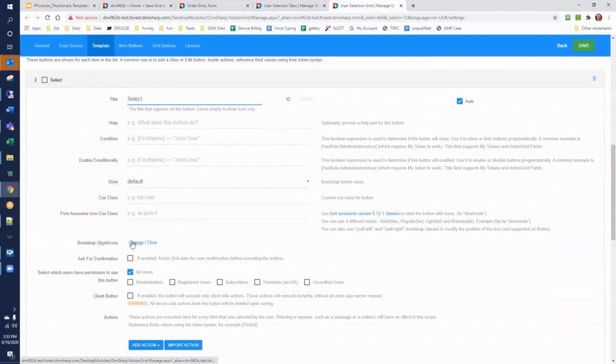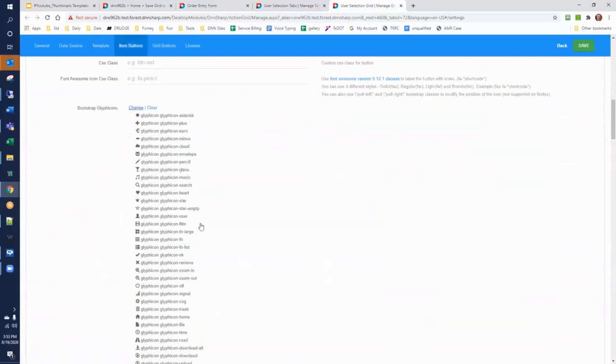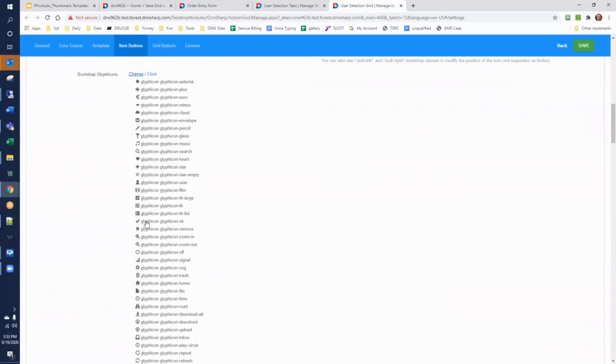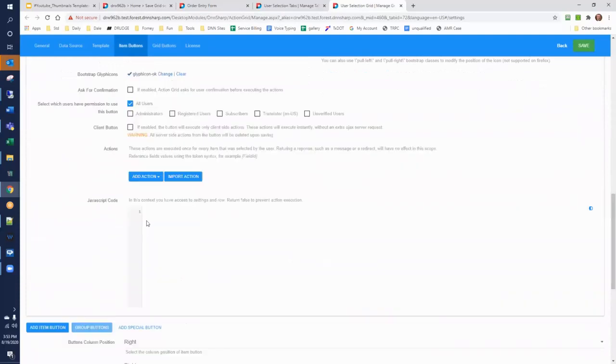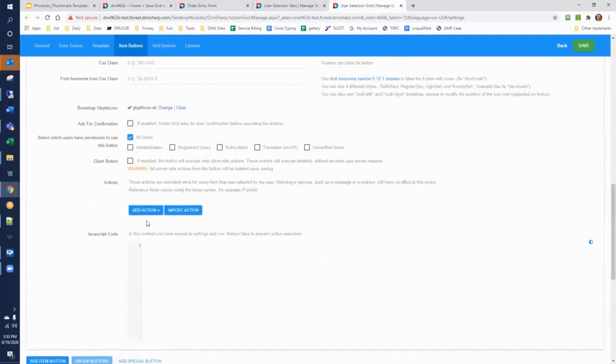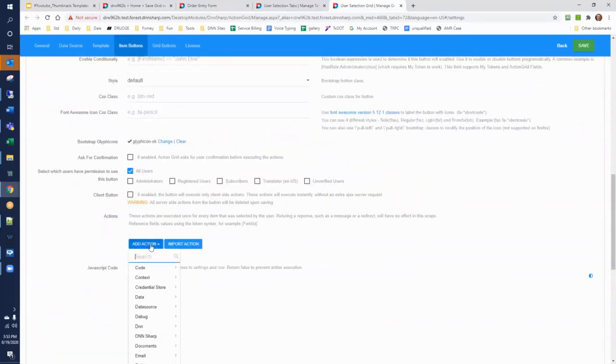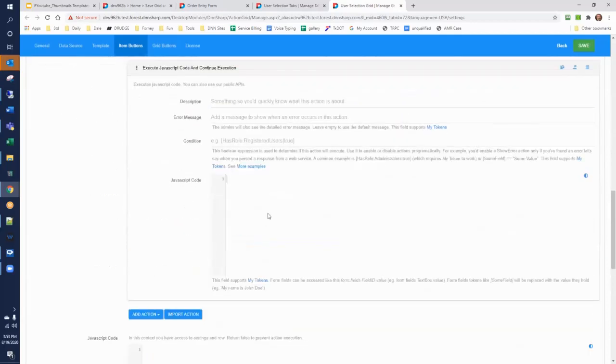I like to give it an icon. So we'll pick that, we'll put a checkbox next to it. That'll say that that's the one we want. It'll help define it. I am actually going to add an action. It is a JavaScript action, and we're going to add a JavaScript action and continue execution. And I'm just going to put a brief snippet of JavaScript in here. Say it worked.